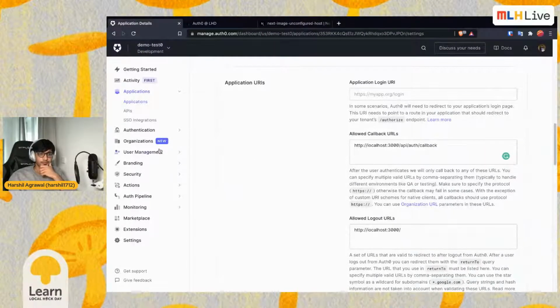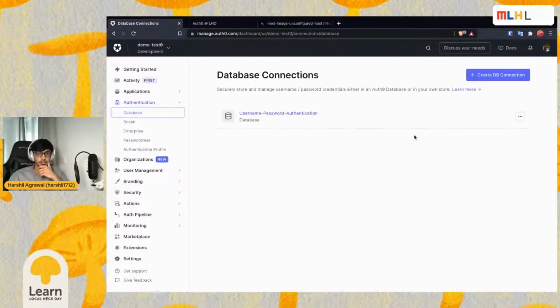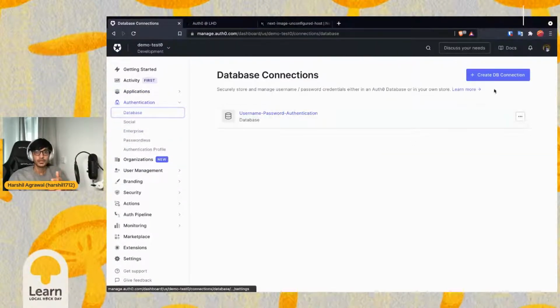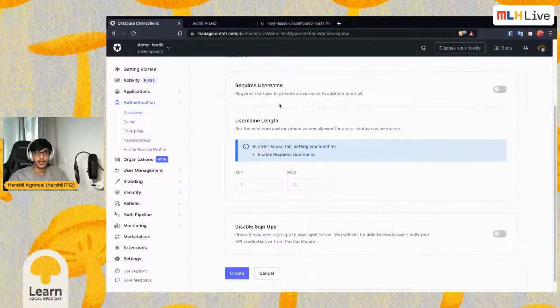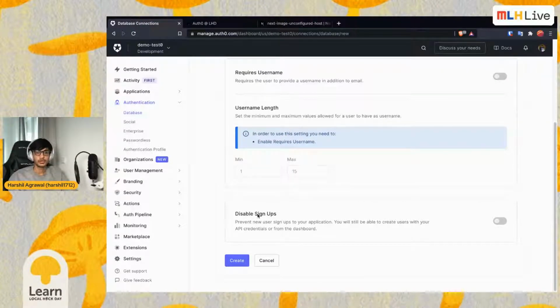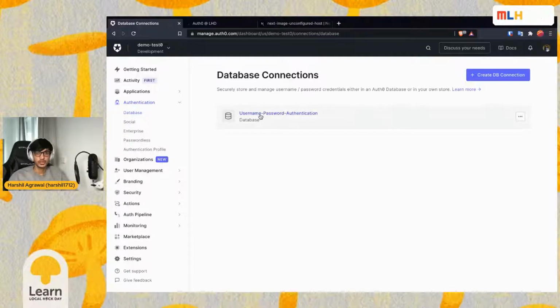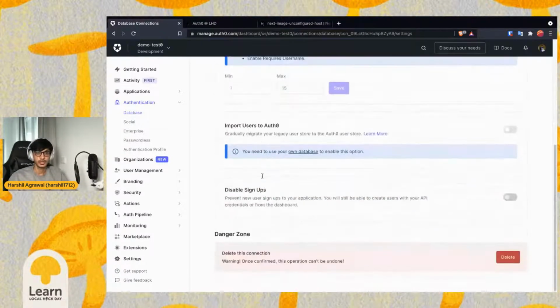So in here, we see that we have authentication, database. We can create a new database. If I click on create a connection, it asks me for the name of this connection and what should be the username length we want. Do we want to disable signups for this or not, right? But we are going to use the default one. So by default, Auth0 creates this for us.